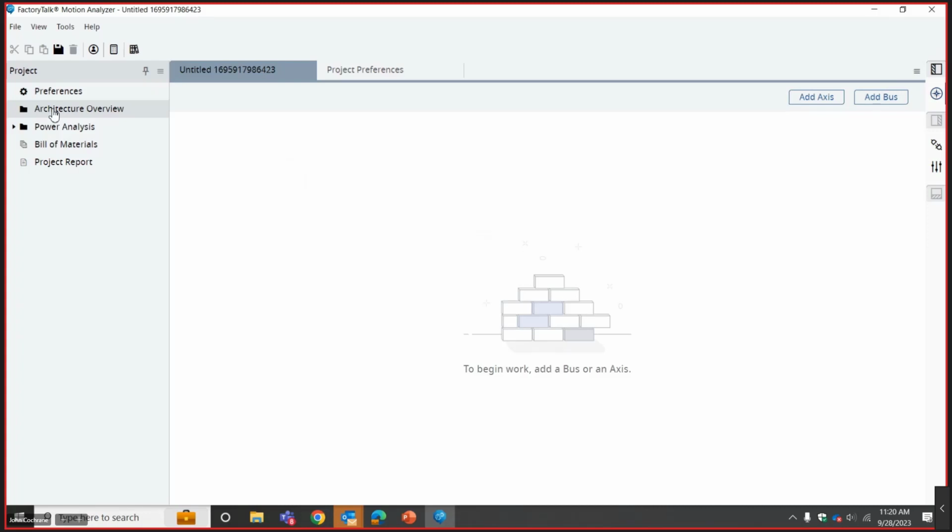At this point, I would go in and either add an axis or add a bus up to the right here. The first thing I want to do is add an axis. I can add the bus later. It depends on how you want to work, but typically you'll do your axis layouts first, and I add the bus last. So I'm going to go ahead and create a new axis here for this application.